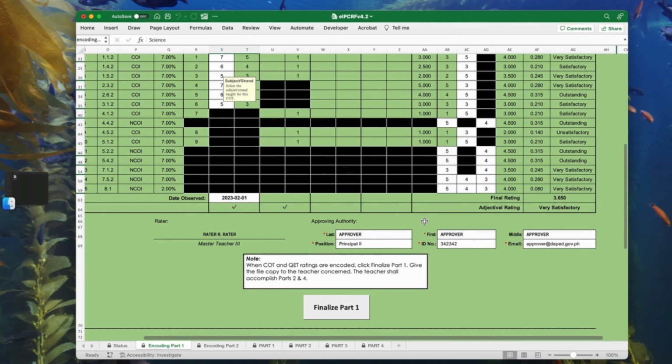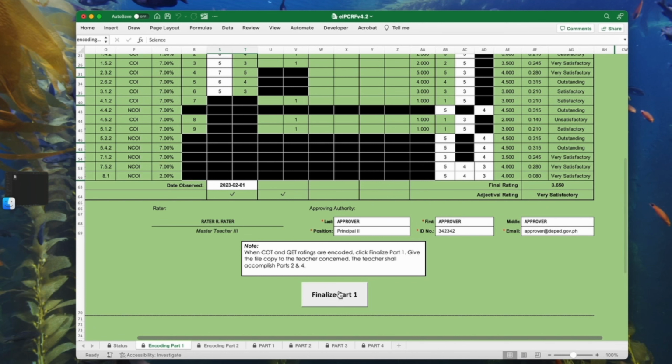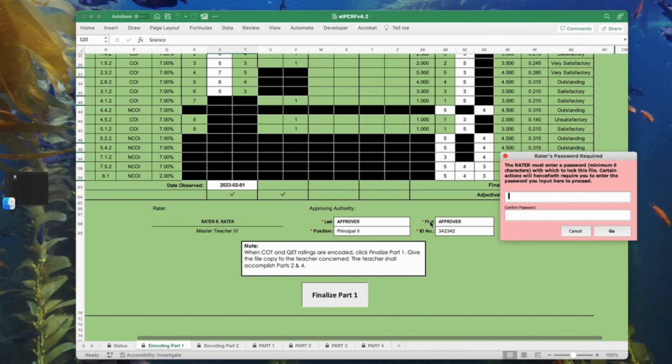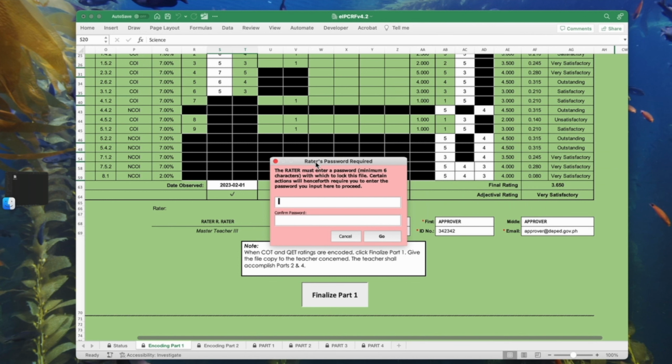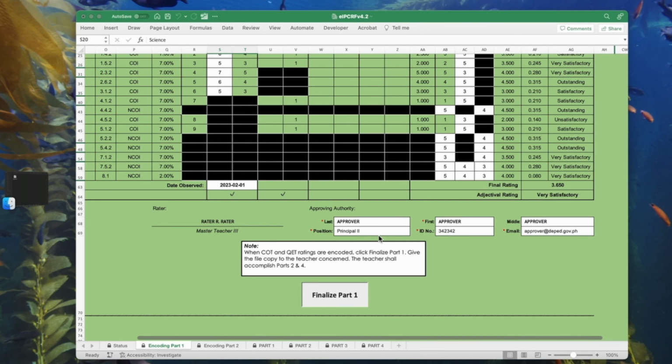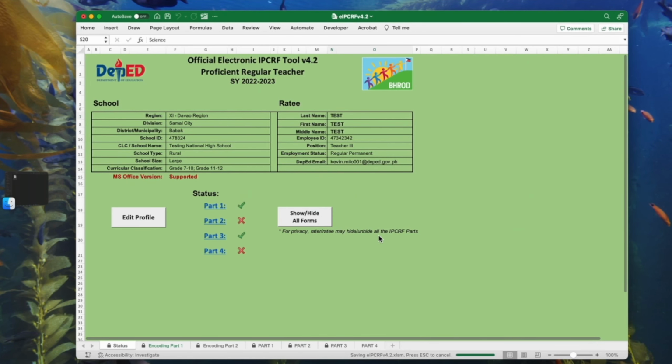Once all details are inputted, you may click Finalize Part 1. This will ask for the rater's password. So this is another set of password nominated by the rater, so the ratee or anyone else can't accidentally or intentionally change the values. So click Go, and then you will see at the status sheet that Part 1 and Part 3 are now checked. This means that they are finalized.